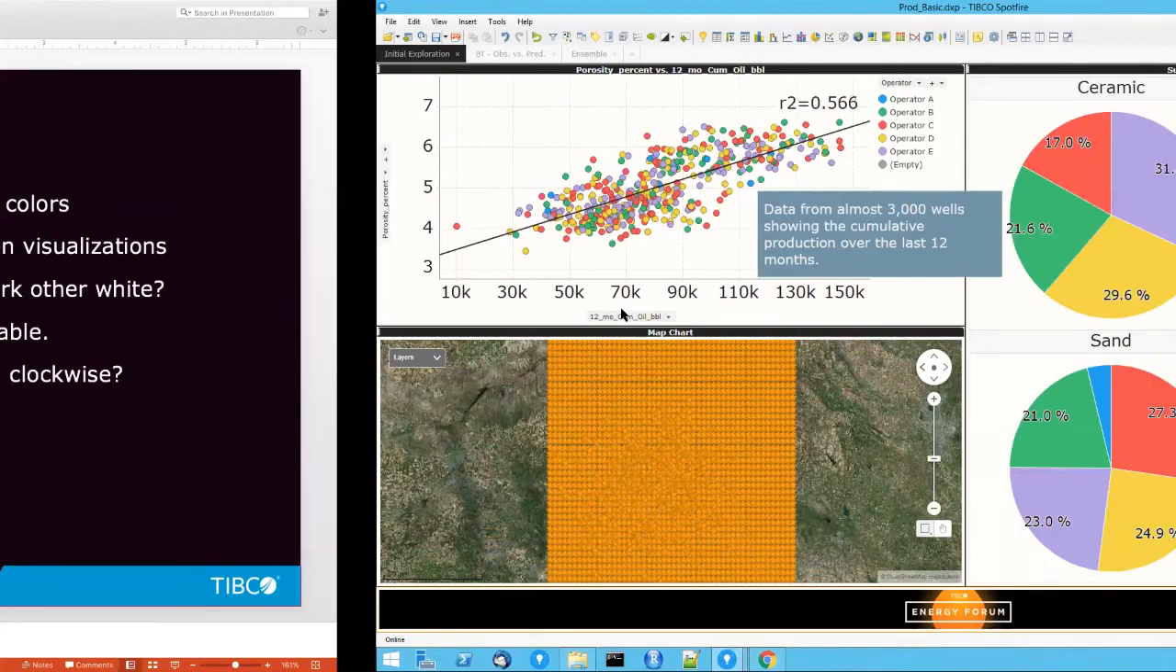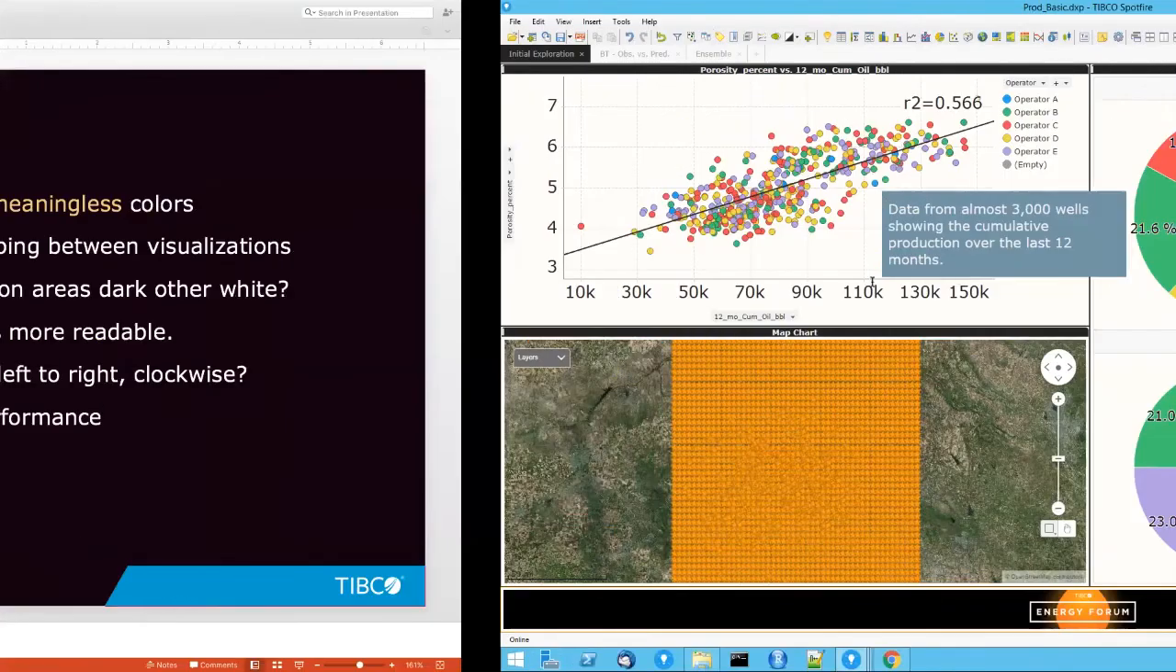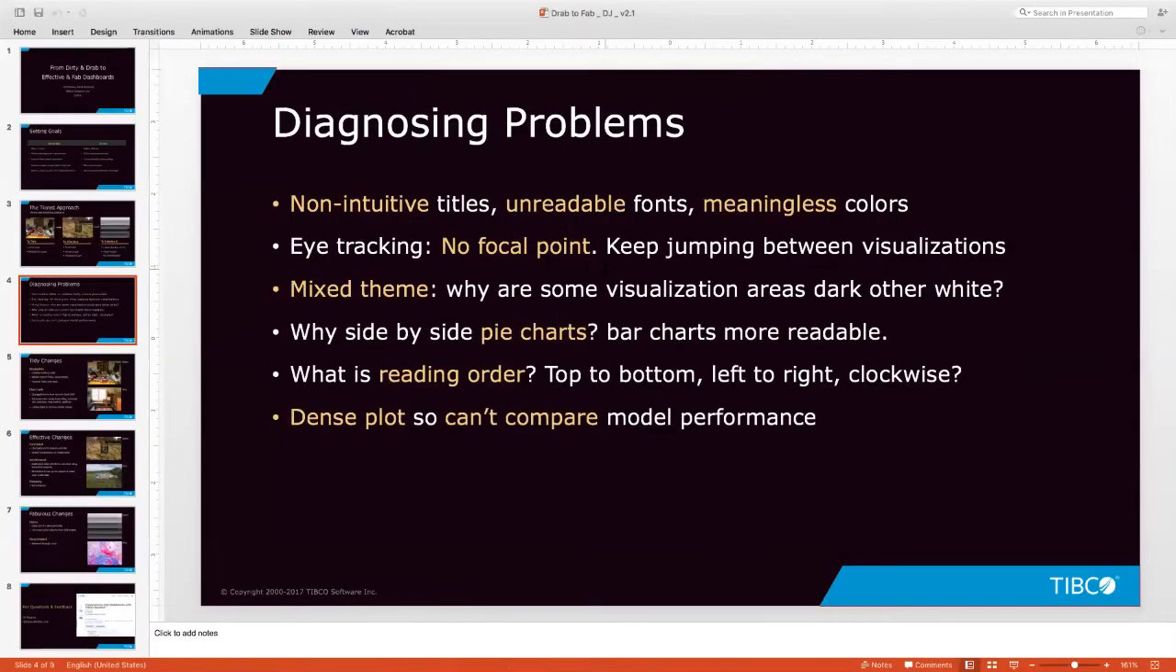If I go back over here and look at a particular figure within this dashboard, close your eyes and look at it again, you will end up looking at a different part of the dashboard, or you will be stuck only staring at the pie chart. That's what is meant by no focal point. You keep jumping between visualizations. There are mixed themes, so some visuals are dark, others are white. Again, pie charts, not good. Every time you have more than one pie chart, you have to seriously reconsider the use of it.